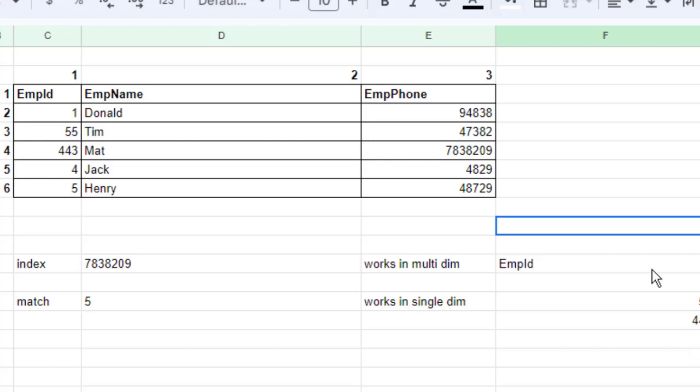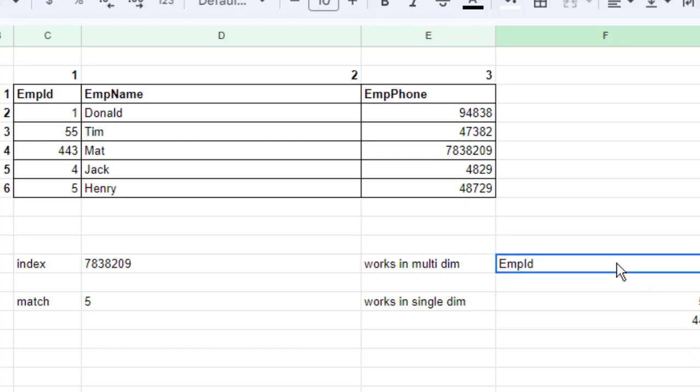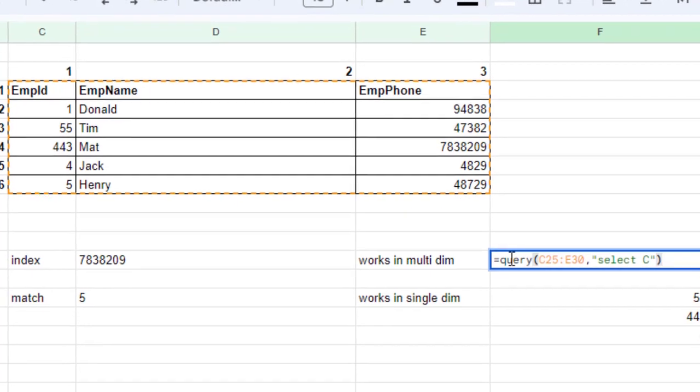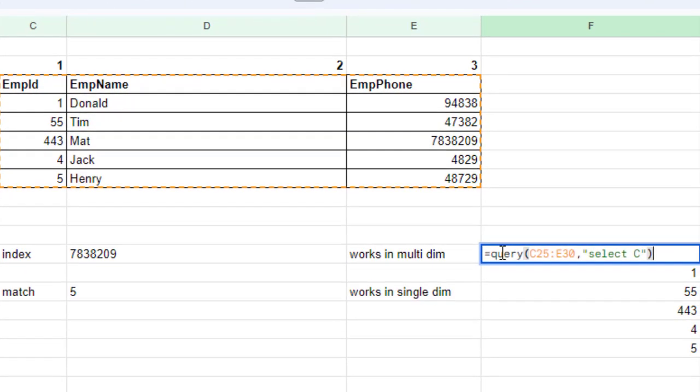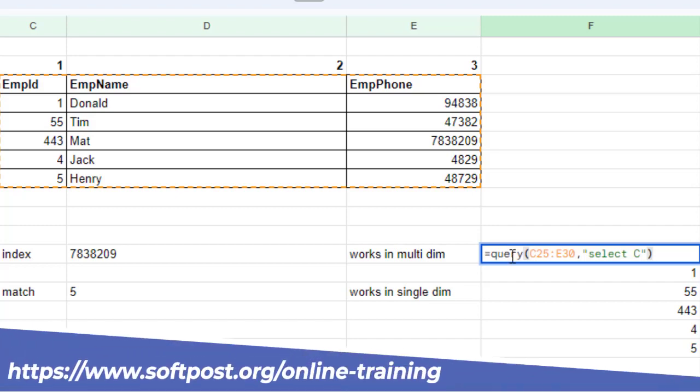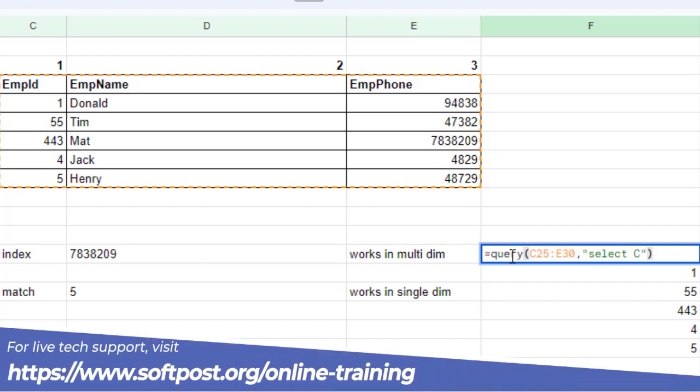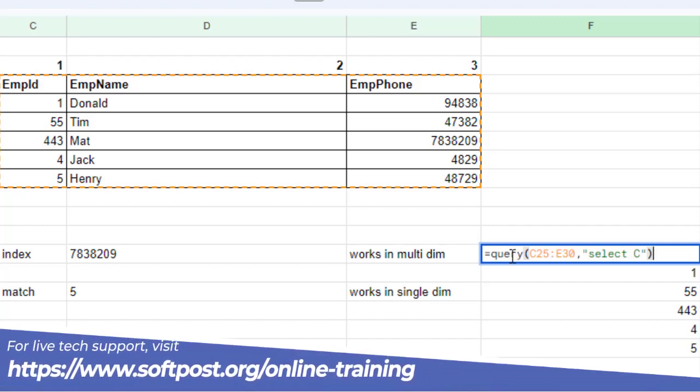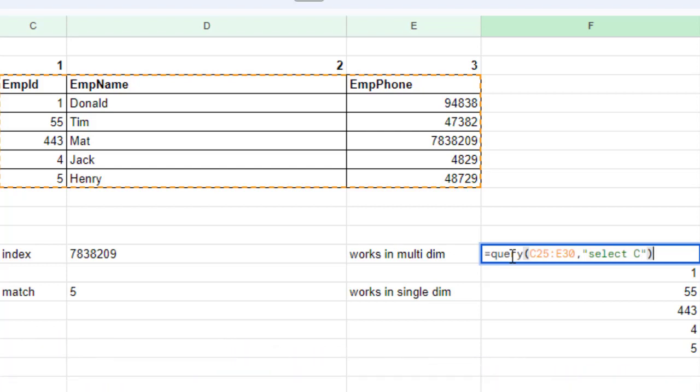In this video, I will explain the query function in Google Sheets. The query function is similar to the SQL query. So if you know the SQL query, then you will find it very easy to use this function. Basically, it extracts the data from the given range using SQL-like syntax.